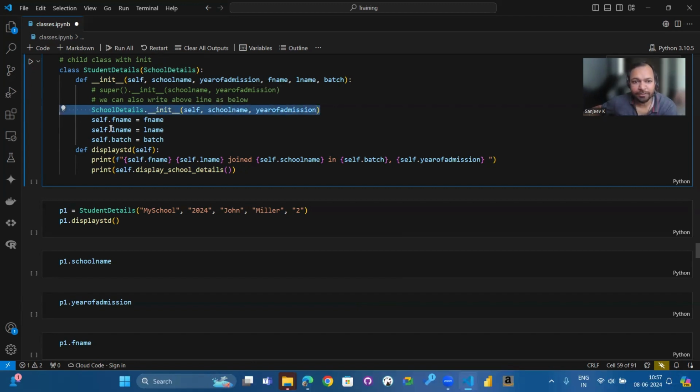And on top of it, we also require the first name, the last name, and the batch. So what I'll do is self.first_name is equal to so and so, last_name is equal to so and so, batch is equal to so and so. And on top of it, I will display the student details. For displaying the student details, I have one more function, display_std. I'm passing the self. I'm going to say the first name, space, last name joined the school in batch so and so, on so and so year. Simple printout, okay?